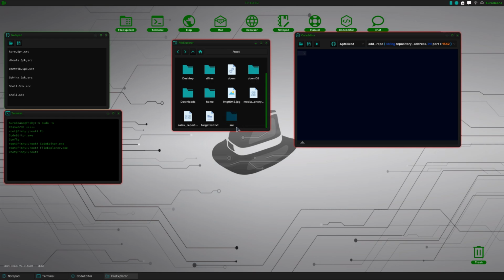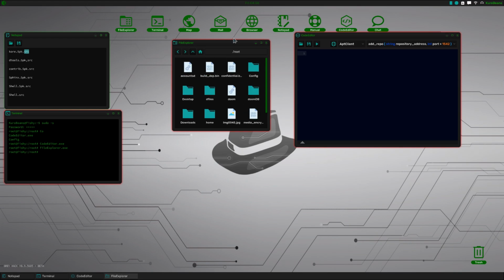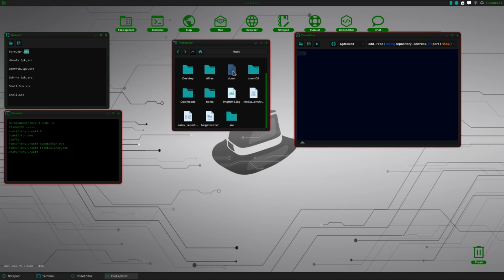Okay, so make a new folder, name it source, and this is the folder we're going to save all of these into. So again, one more time, we're going to make a folder in root called source, and then we're going to install these in this order. So let's jump into it.